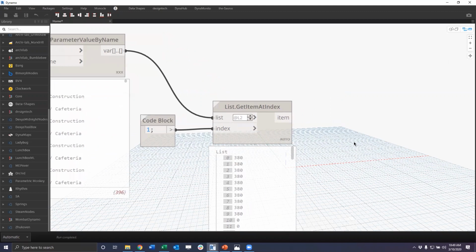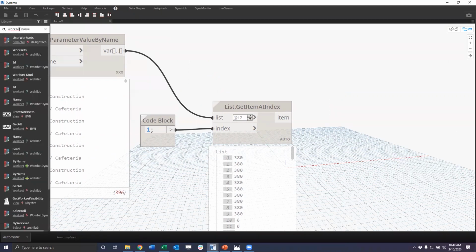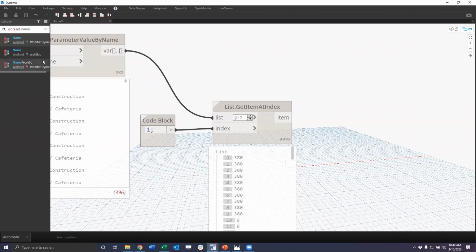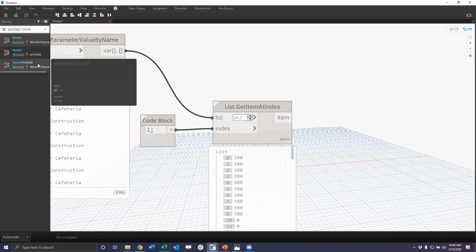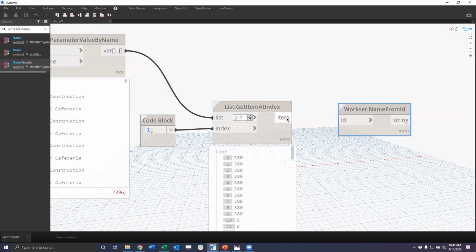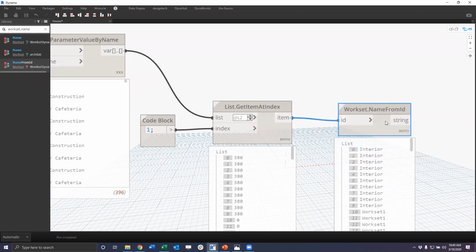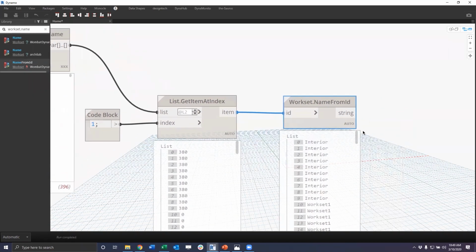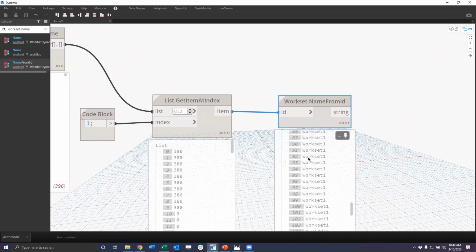There's a node that I want to use. It's called Workset.Name from ID. It's from a package called Wombat Dynamo, a really good package to look into. So I'll tie item into ID, and it's going to display the names of my worksets.